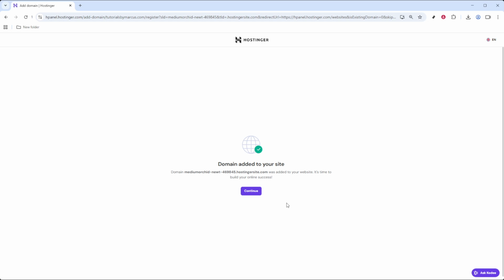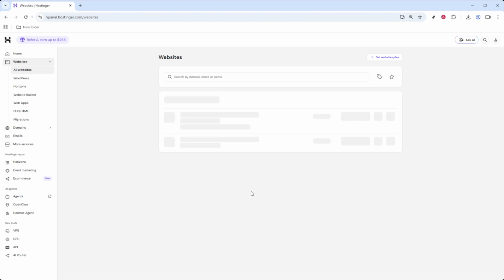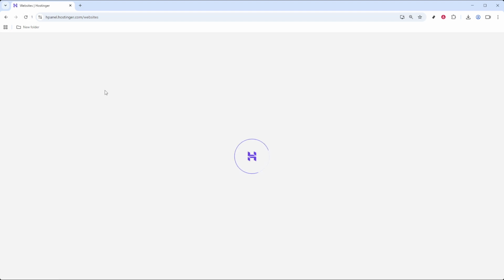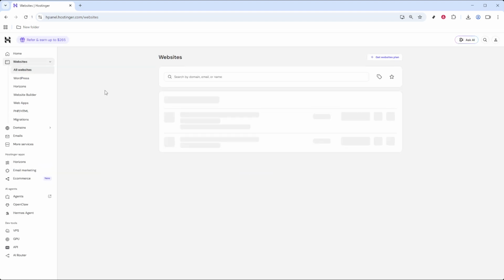After the temporary domain has been added, you'll see a confirmation screen. From there, click Continue. That finalizes this part of the process and takes you back into the website management area. Once you return, you'll be able to see that the old website domain setup is being deleted. This is normal in this workflow, so don't panic if you notice that status update. It simply means Hostinger is processing the change from the previous domain to the new temporary one.